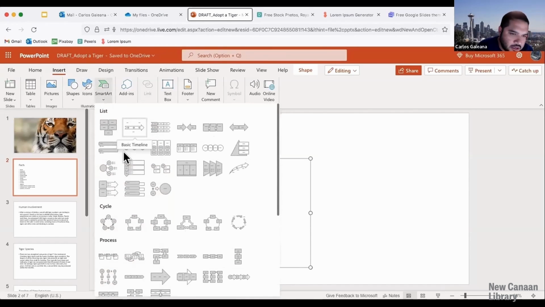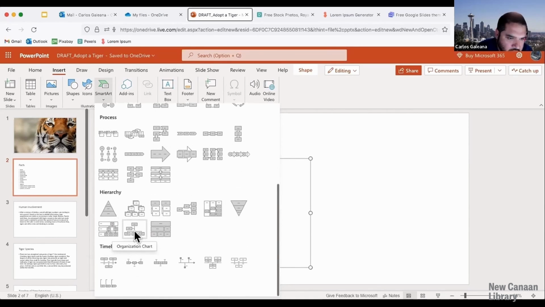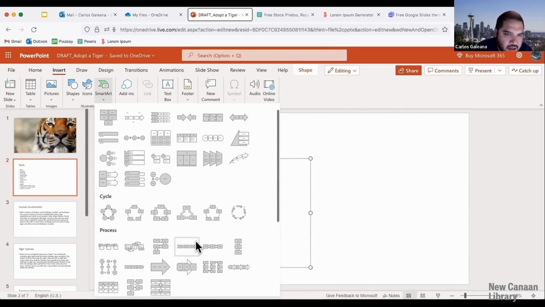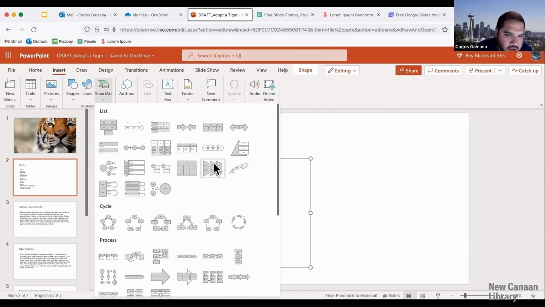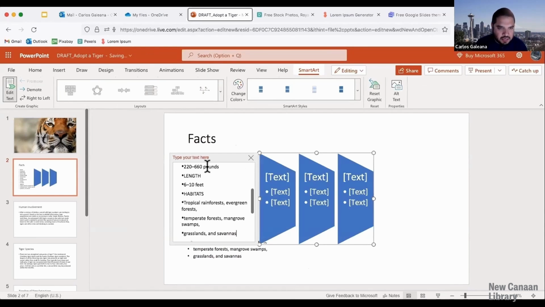And this is where you get those diagrams. And this is where you can choose different things like circles with arrows and large arrows, organizational charts, timelines. I'm going to go ahead and choose the little trapezoid list. And then I'm going to just do Control V or Command V to paste my facts.